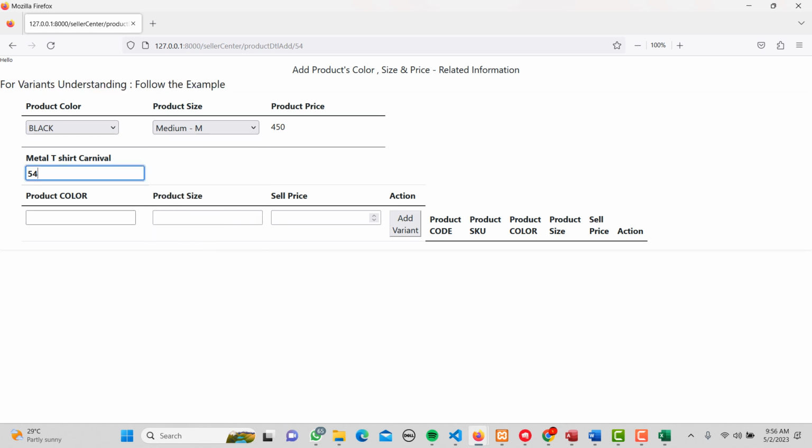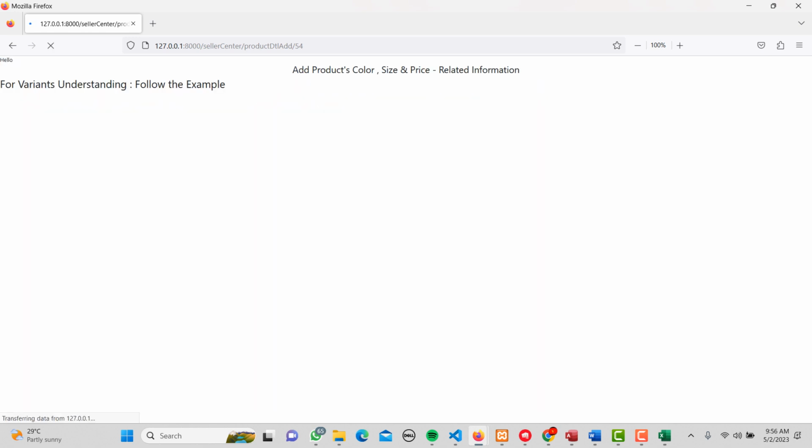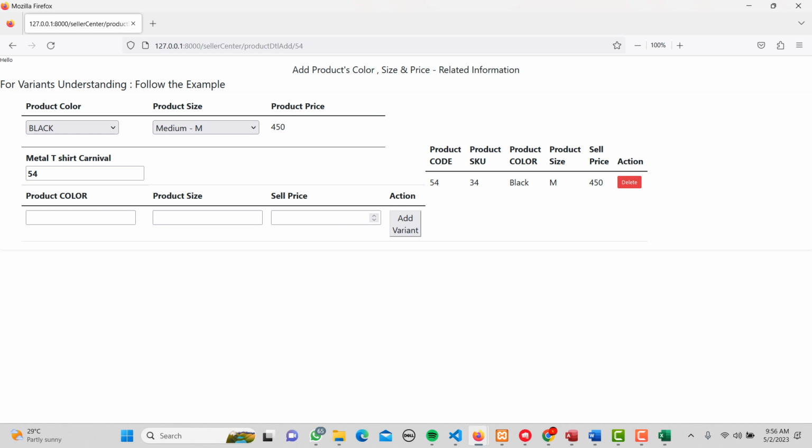So which one is here? Like I'm putting black, and then size medium, and then selling price like 450, and then add variant. Then you will see your product is already added, meaning your product-related information is already added, your color, your size, your price, this kind of thing.